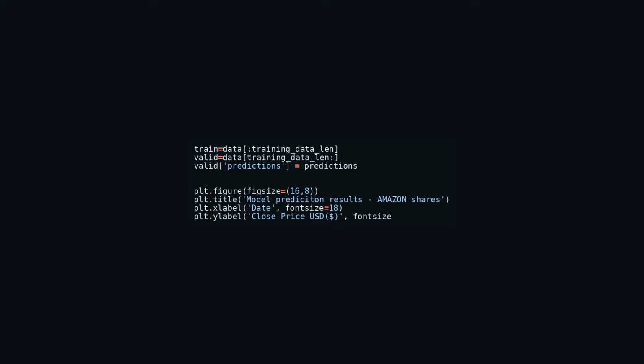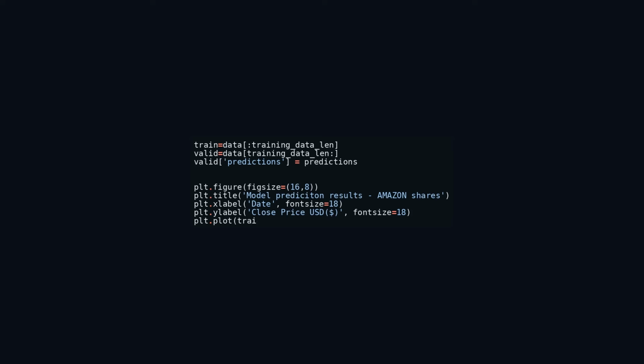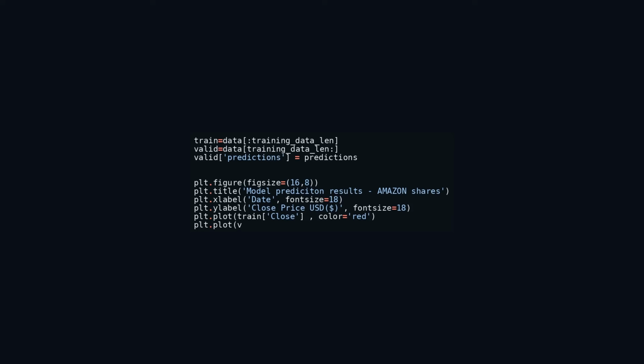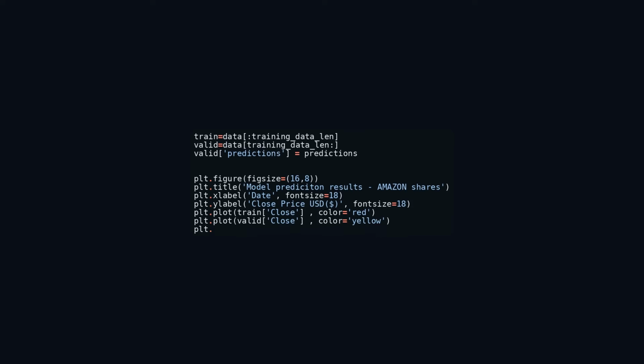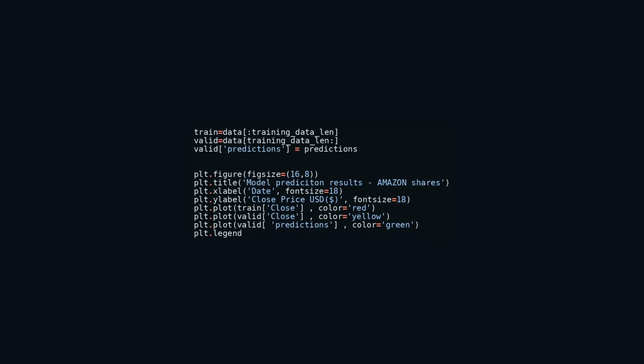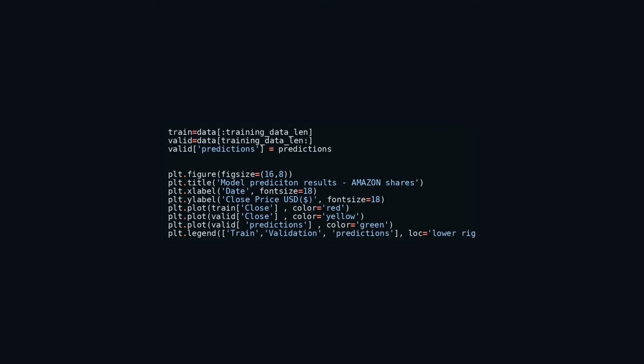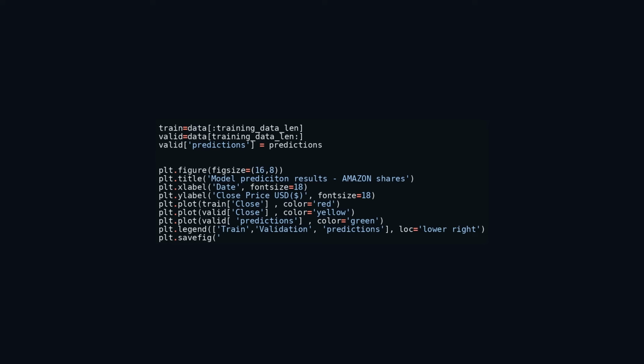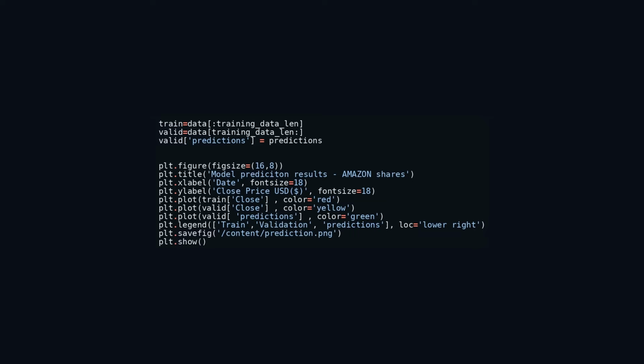Subsequently, the script leverages matplotlib to craft a visualization. The resulting plot showcases the actual stock prices gathered from both the training and validation data sets, alongside the projected stock prices generated by the model for the validation data. Within the plot, you can anticipate observing actual close prices stemming from the training and validation data exhibited in red and yellow colors correspondingly. Anticipated close prices arising from the model for the validation data are showcased in green, a visual key providing clarity on which line corresponds to each dataset. Conclusively, the visualization is stored as an image file named prediction.png and then showcased to the observer.